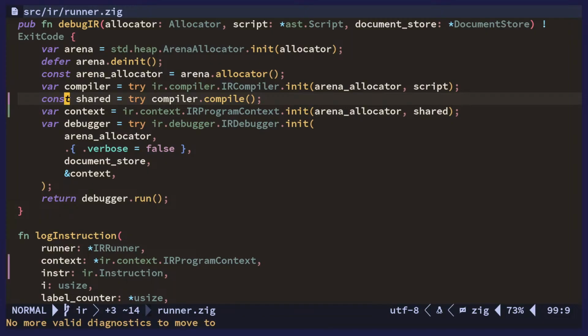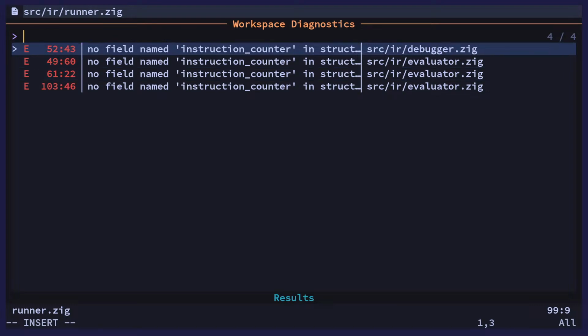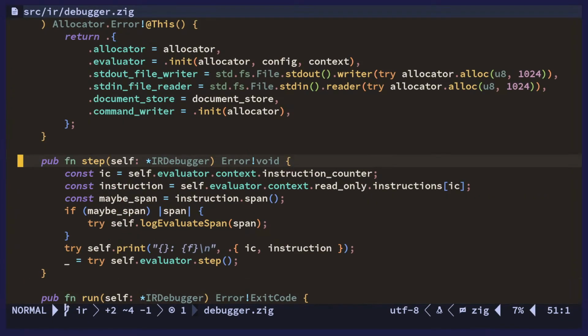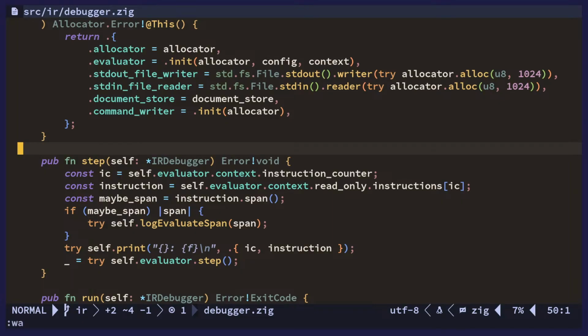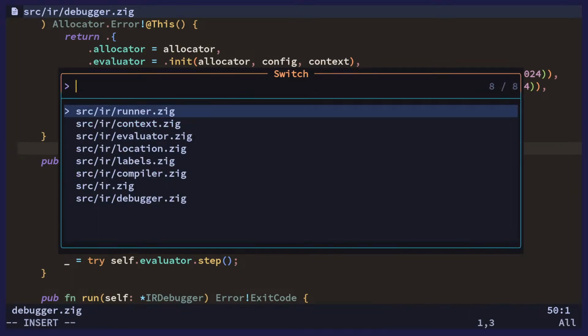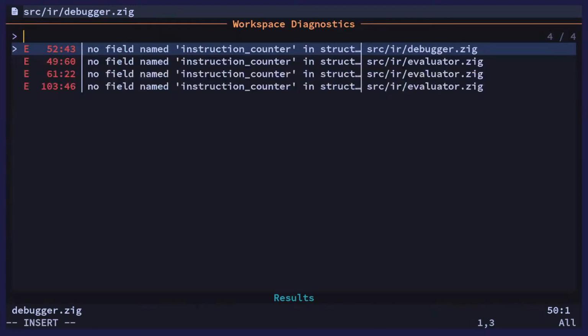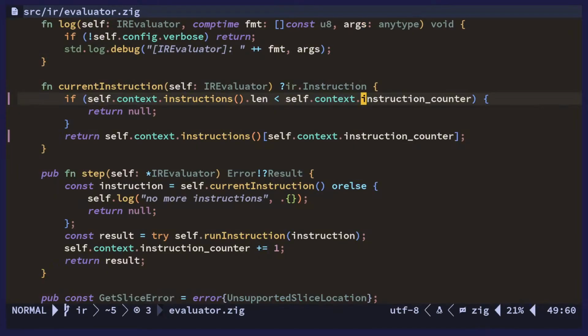Right, let's just copy it in there. Okay. No field name instruction counter. Right. So now I think we're at the point where we need to implement the actual execution here. Now this is the debugger. I'm gonna start maybe in the other end, perhaps here.